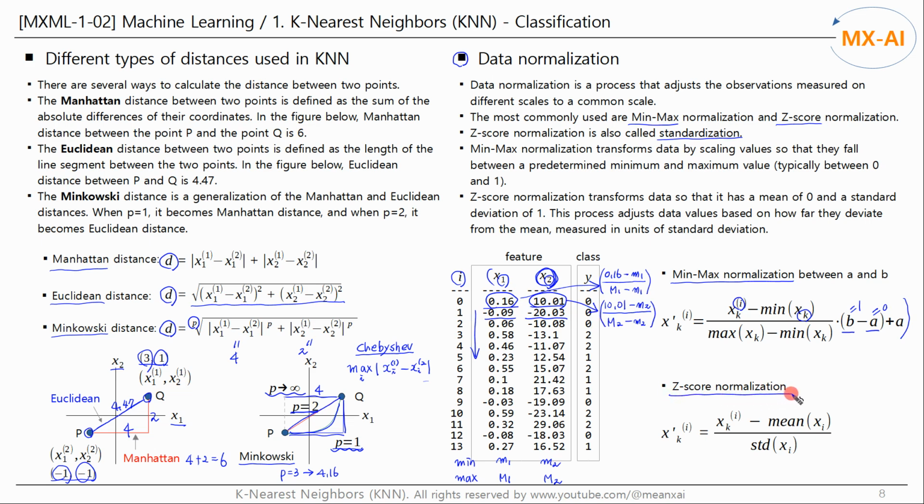Z-score normalization transforms data so that it has a mean of 0 and a standard deviation of 1. This process adjusts data values based on how far they deviate from the mean, measured in units of standard deviation. The Z-score normalization formula is as follows. We need the mean and standard deviation for each feature.